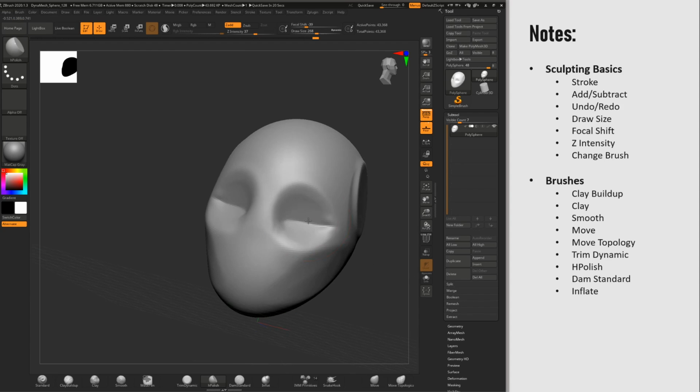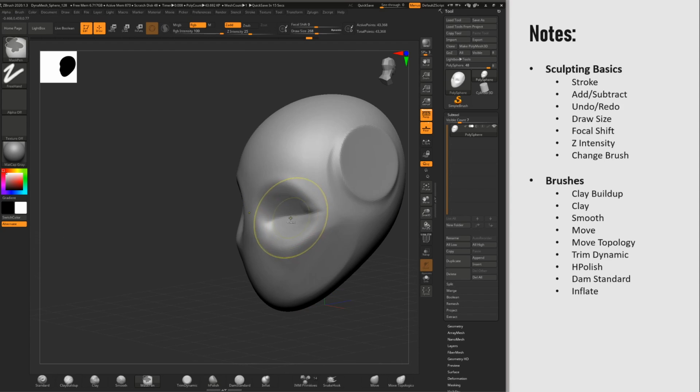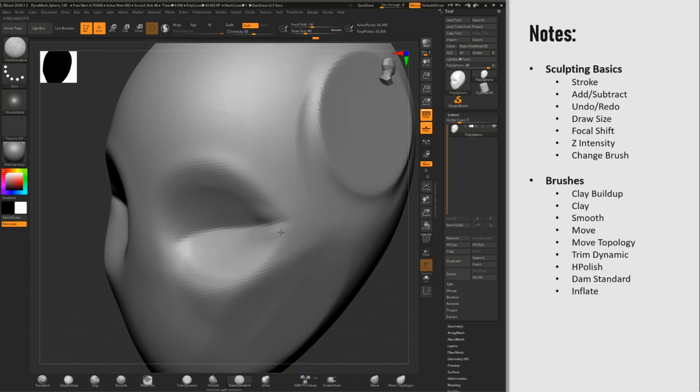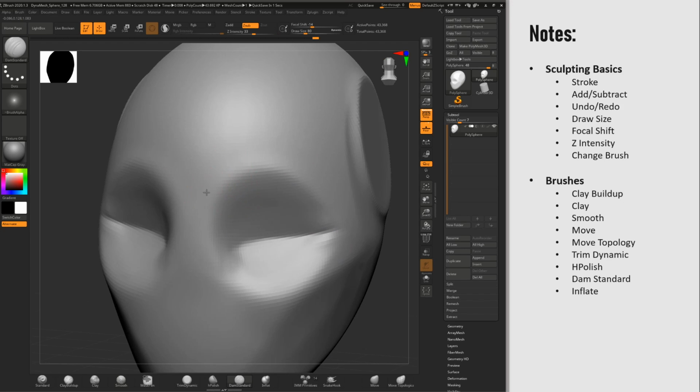So I like to use it for these sort of situations. It's very niche, but in such cases it can be very useful. Now what's next? Let's take a look. Oh, there is the Dam Standard brush, which is a brush that basically gives you a crease. So let's try it out here.